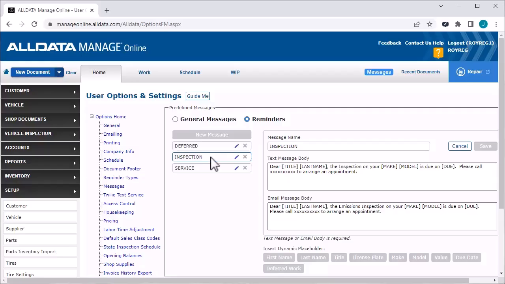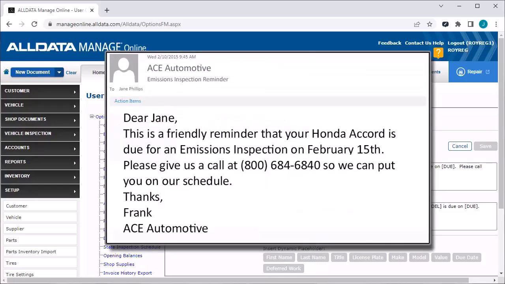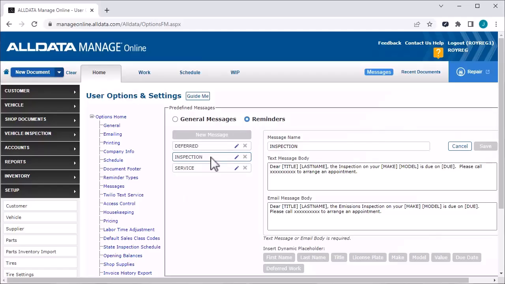That way, you can send the same message to a whole group of customers and it is personalized to them, but you don't have to type the same message over and over. Here's an example. You can see how the specific customer information is in this message. All right, let's build our own custom message.